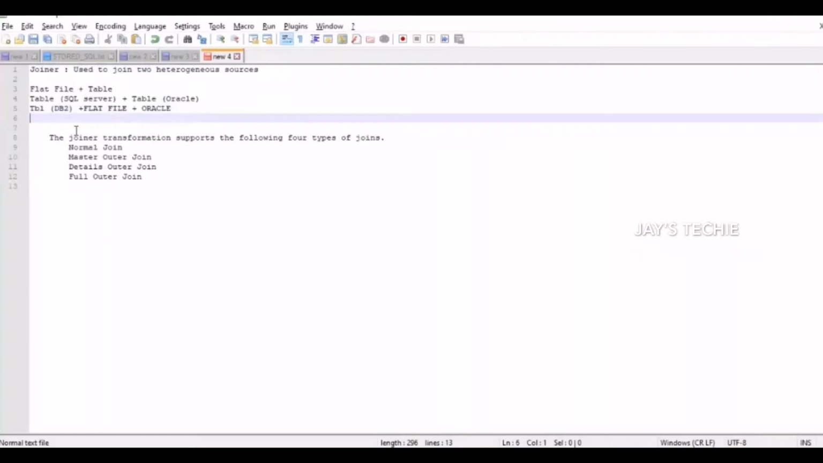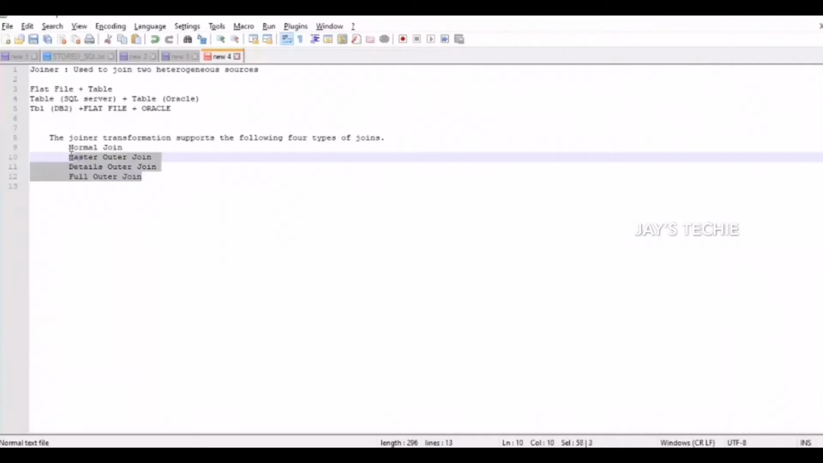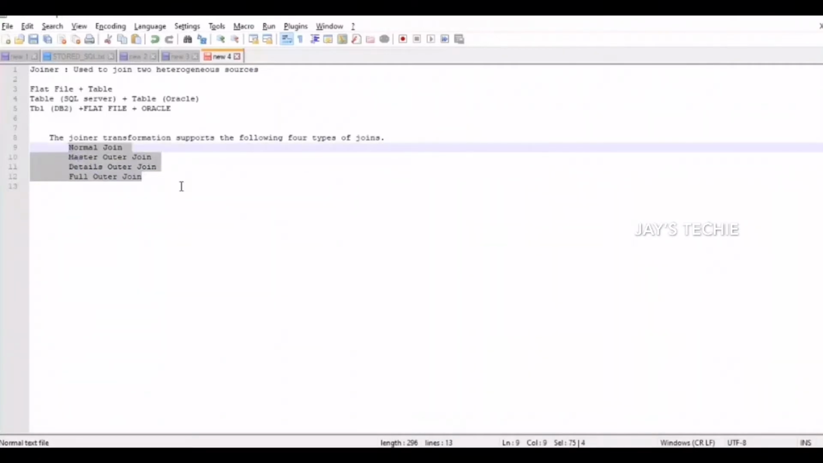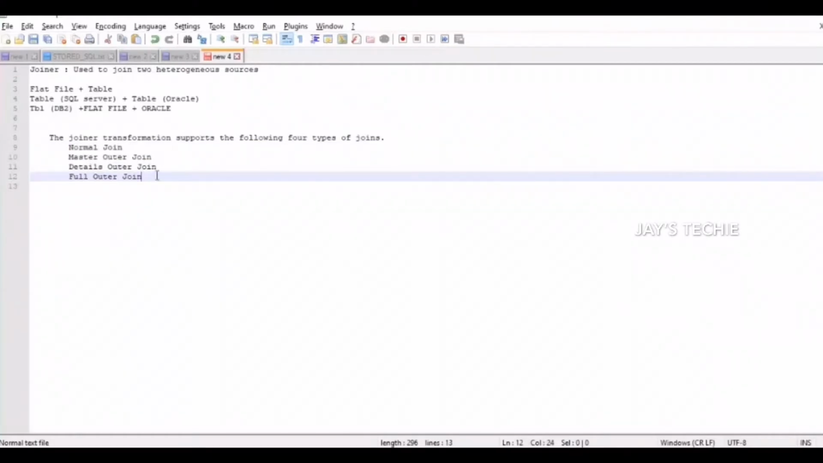What are the types of joins available in a joiner? Normal join, which we can also call an inner join or equi join, then master outer join, which is nothing but a left join, detail outer join, which is a right join, and full outer join. If you're aware of the joins in SQL, then it is easy to understand here. The same concept that you can see in SQL Server or Oracle is available in the joiner transformation in Informatica.